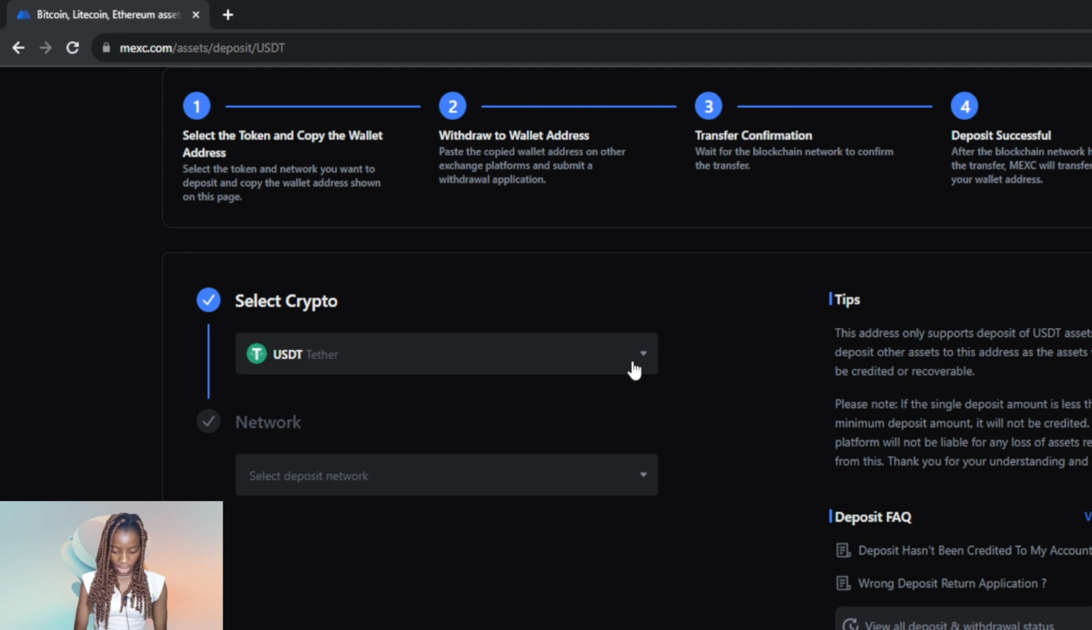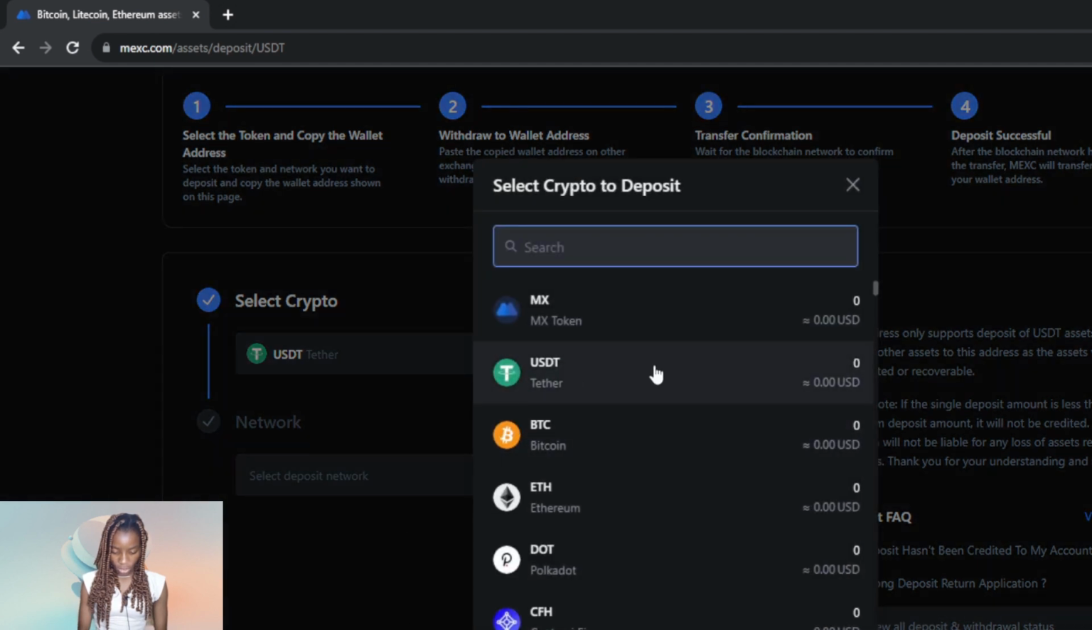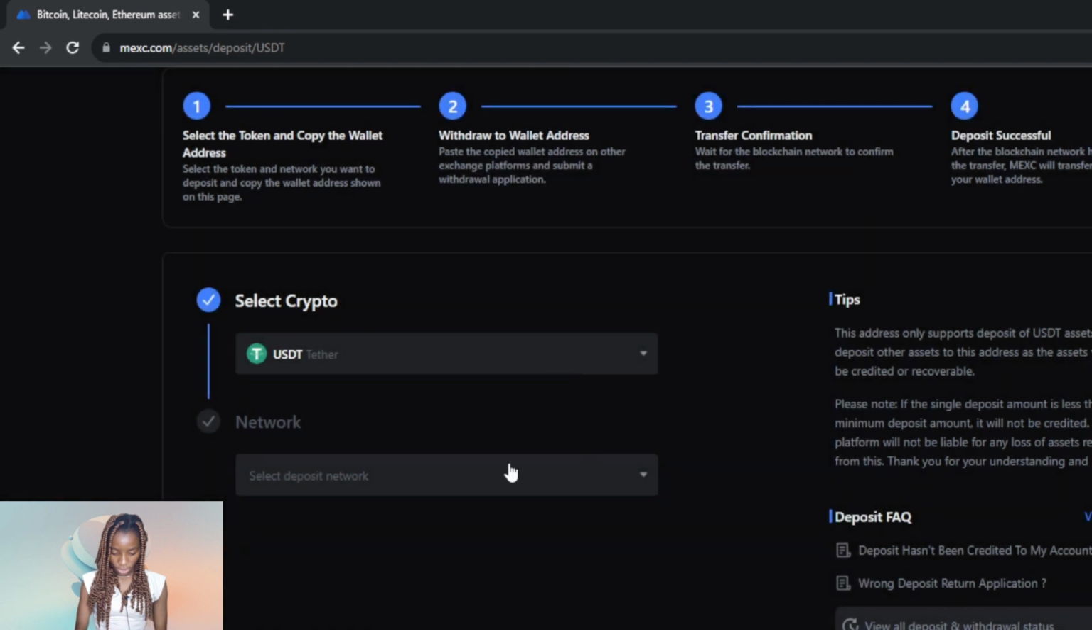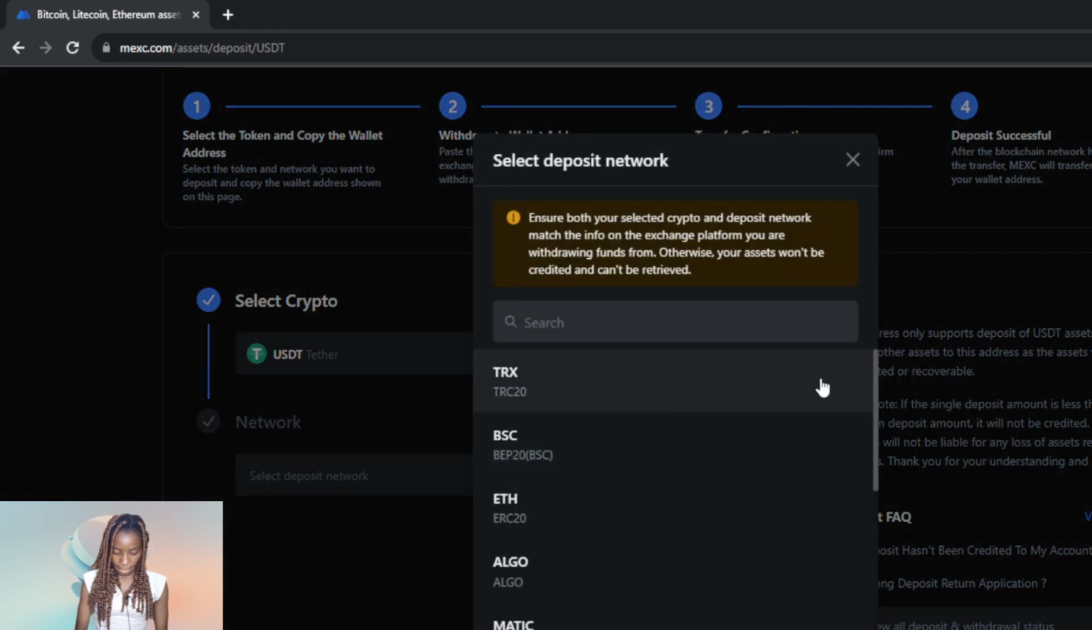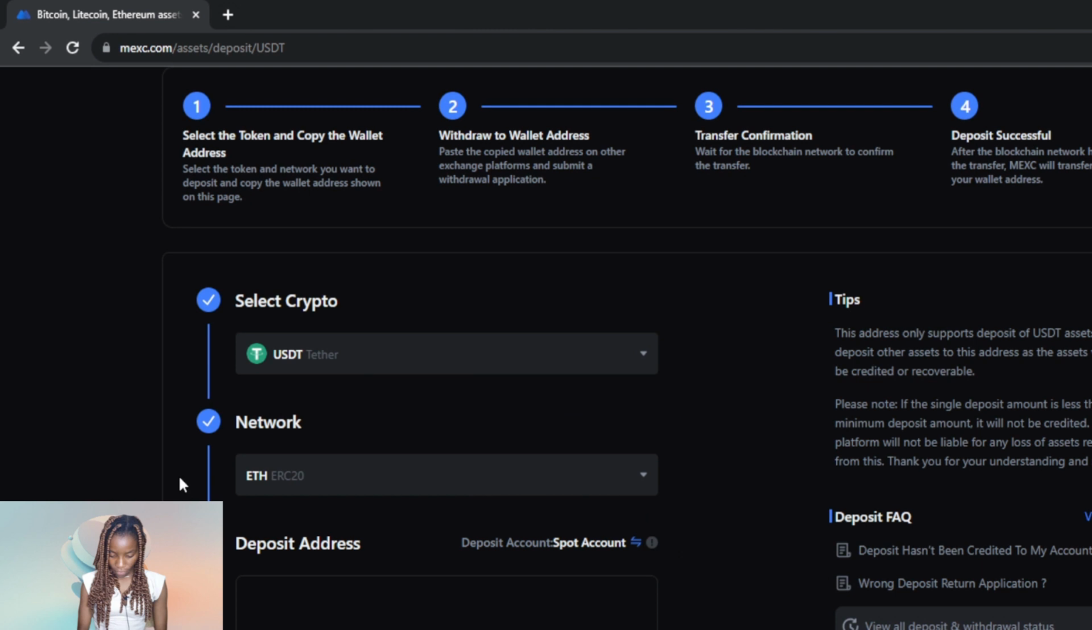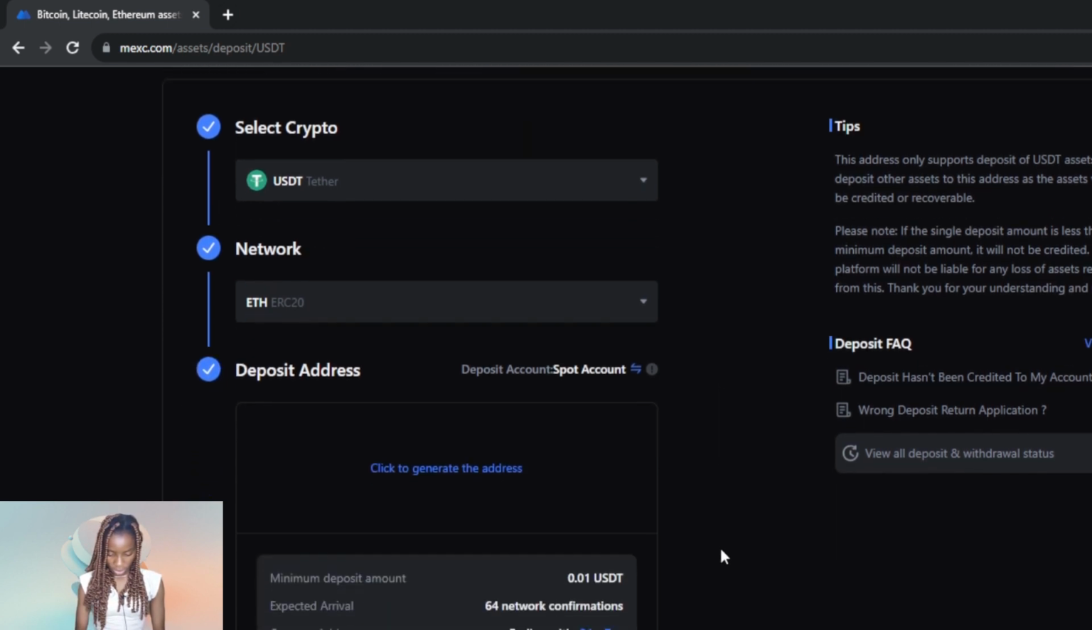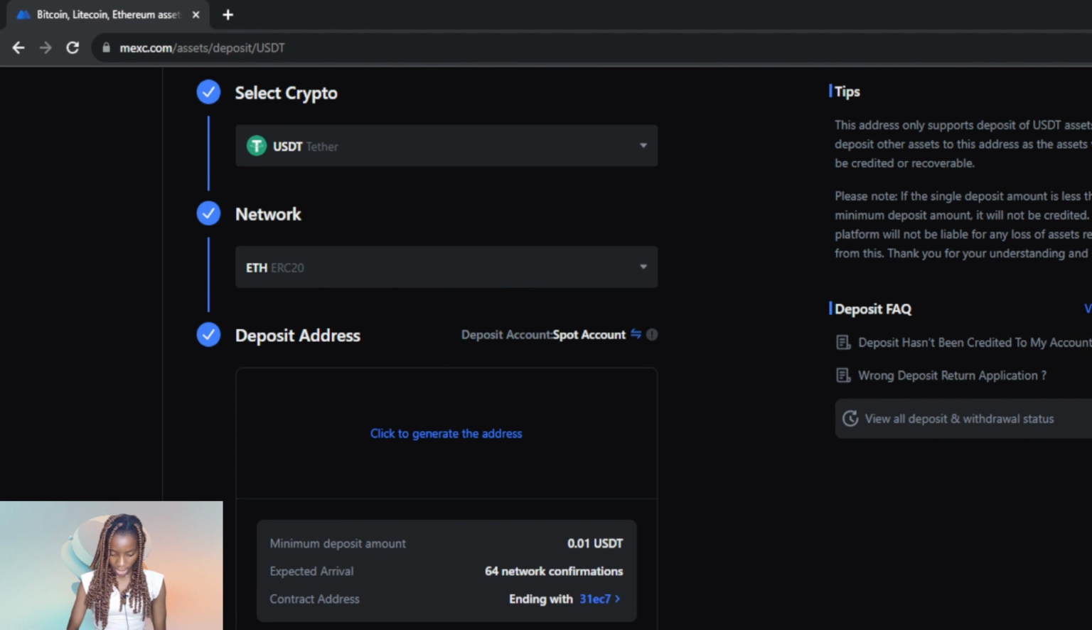So here is where we have to select the token. I'm clicking on that and I'm definitely clicking on USDT. And then the network, match the info. So yeah, Ethereum. So this matches, right? The USDT and the network Ethereum. And here you have click to generate address, which is what we're going to do.